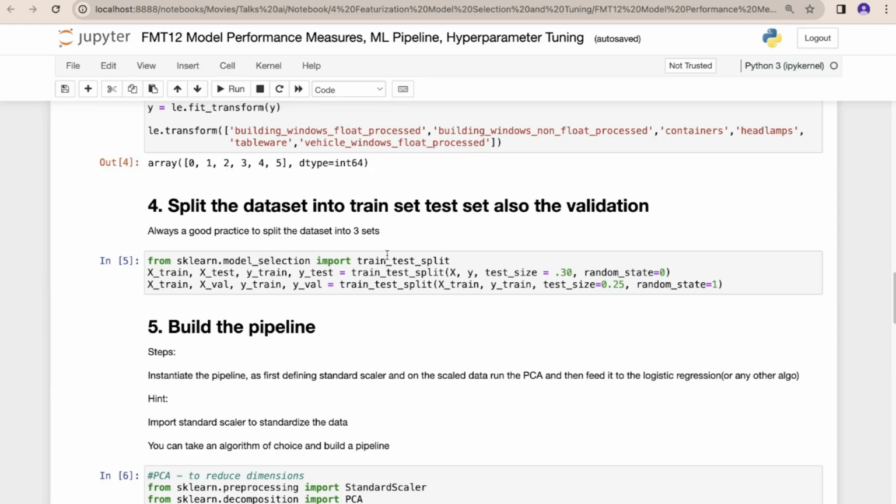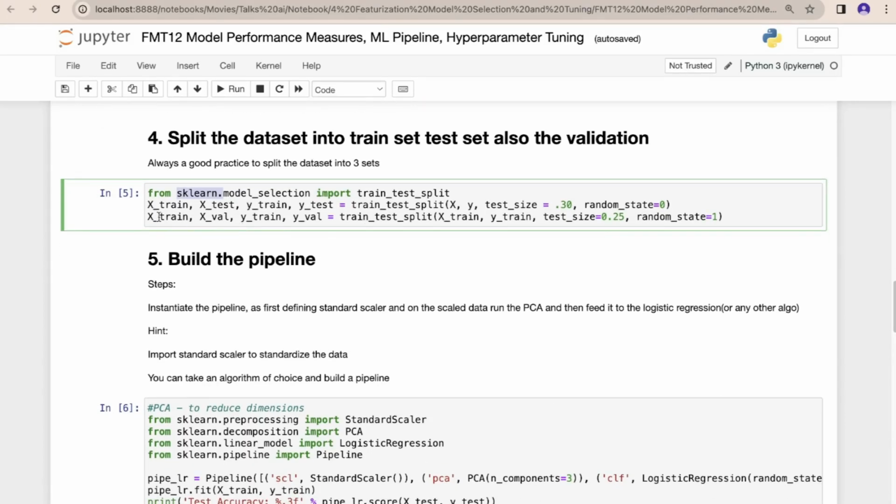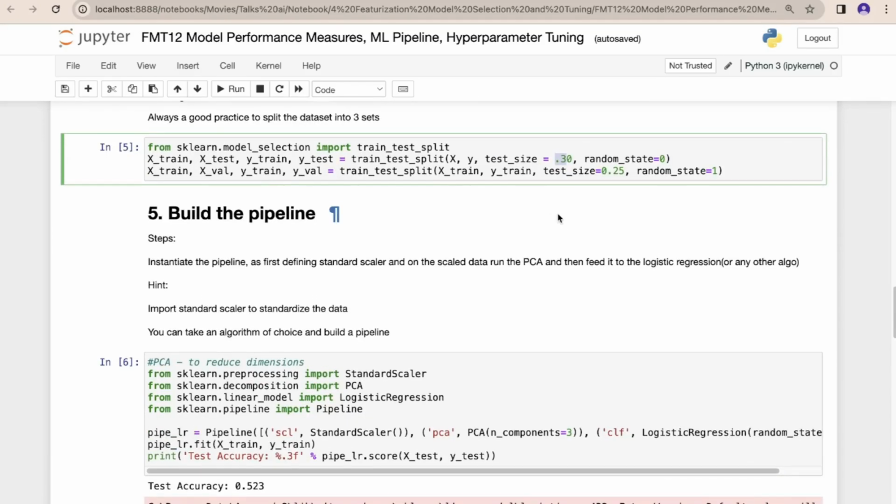Now split the data set into train, test and also validation. To get the train test split, we are importing train_test_split from sklearn.model_selection. So x_train, x_test, y_train, y_test. This is the train test split, so it will be 30 percent for our test set and the remaining 70 percent for our train data. Now x_train, x_val, y_train, y_val, similarly with train_test_split. Here we are using 25 percent for the test size, and 75 percent will be for our training size.